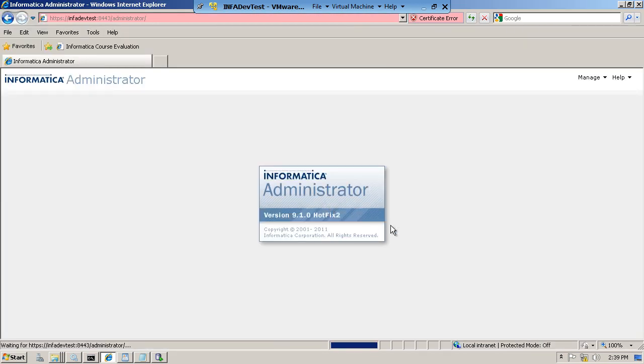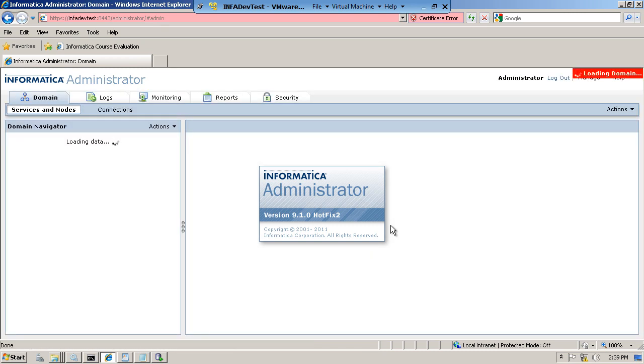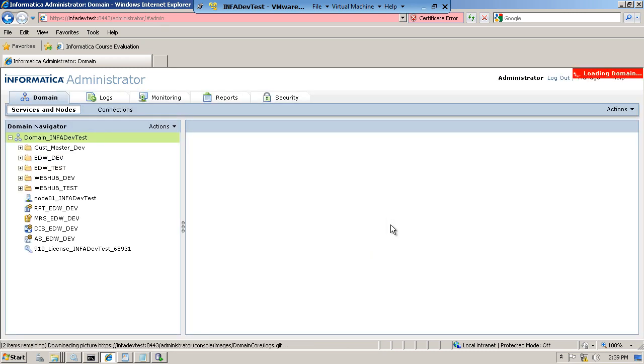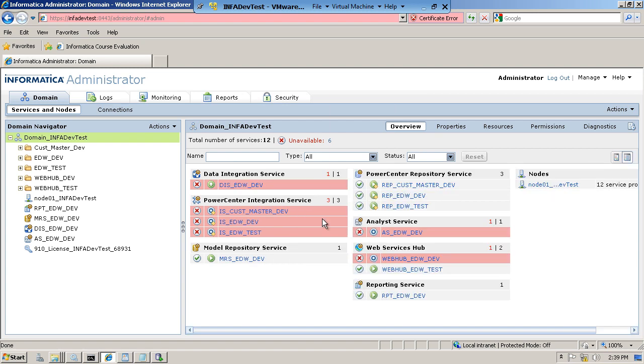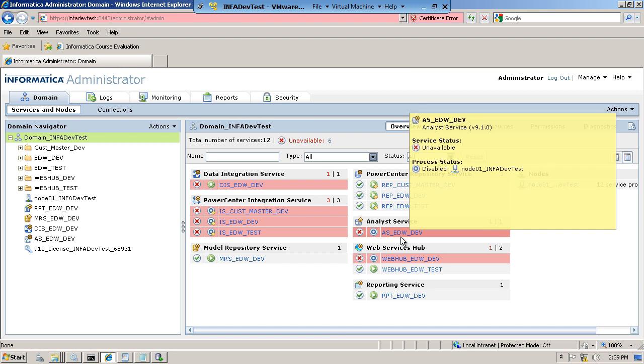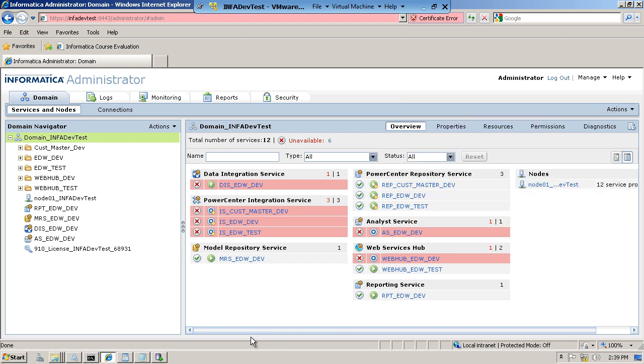So the administrator console is up, and we'll check the domain, we'll check a few users, and that would pretty much conclude this demo. So notice, not everything is green. Quite a bit of my services are green, but not everything. It's just a matter of time. So I notice the data integration service is up, it's green. The metadata repositories for PowerCenter. The analyst service is not up yet. Well, it can't until the dependencies are done.